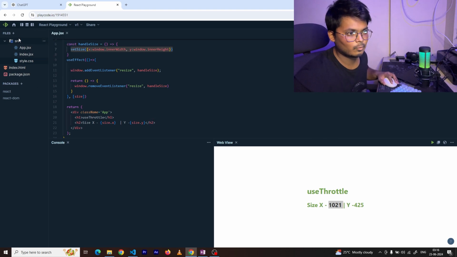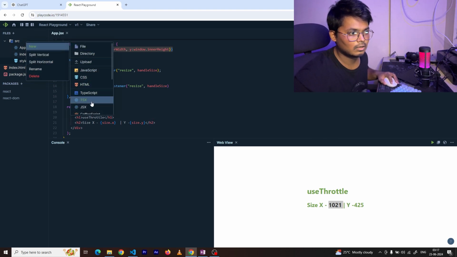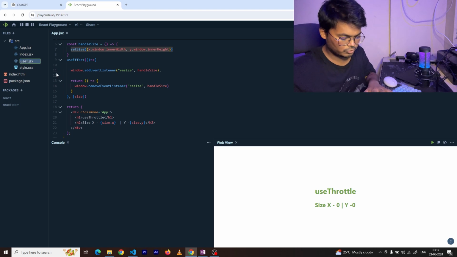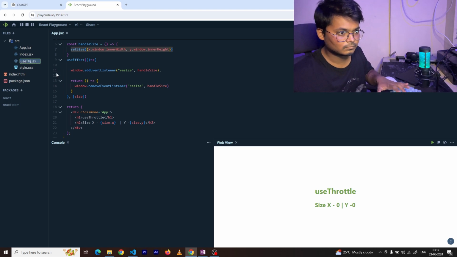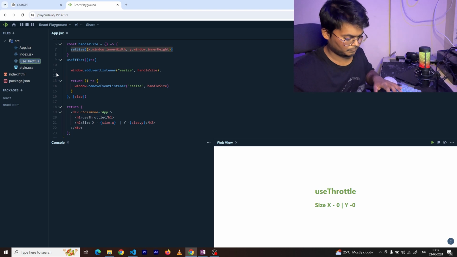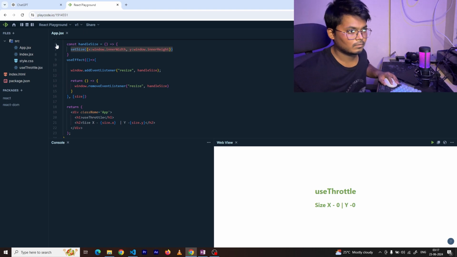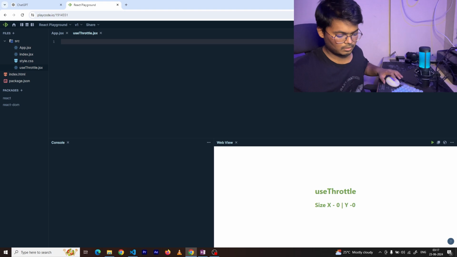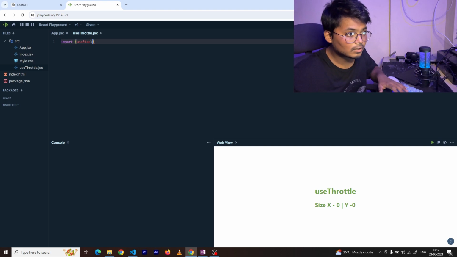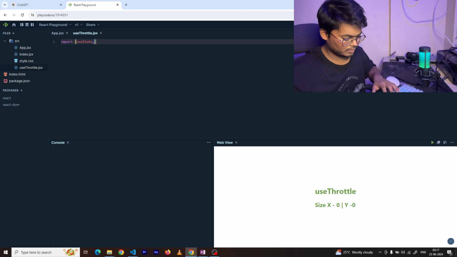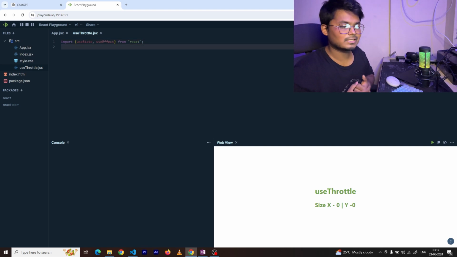So let's do that. I'll create a new JSX file, which is useThrottle. As usual, we need to import useState and useEffect from React. I'll explain why I'm importing all these things, don't worry.